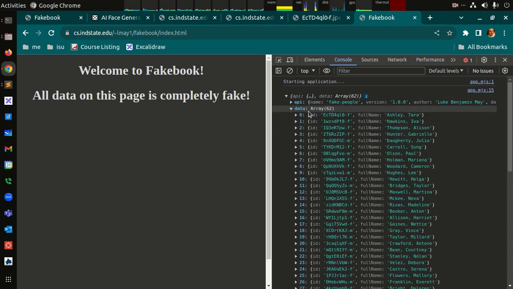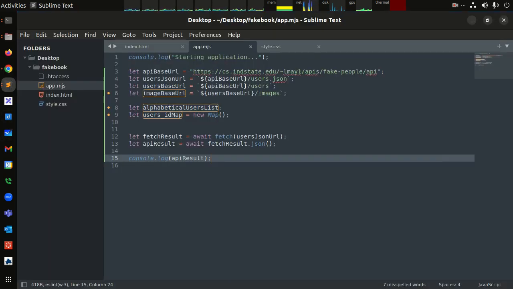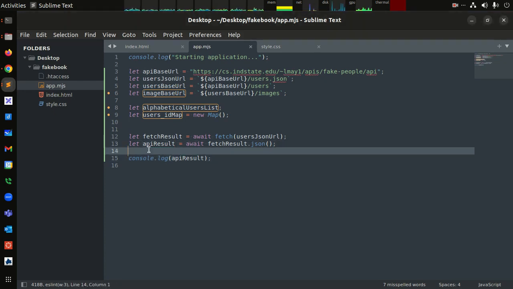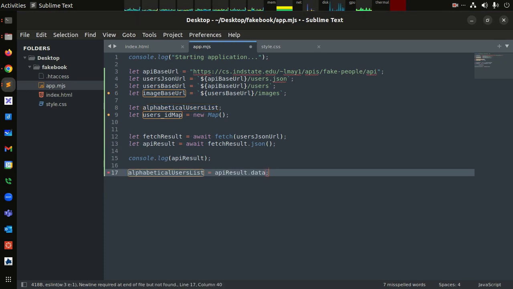Since we have a list of these items, we can go through this list and sort it, but we can also create, in a for loop, go through each one of these objects and create HTML blobs in here. Okay, so let's see what we want to do there. First, let's save this API result. We actually want the alphabetical users list to be the API result dot data, right? We don't really care about the metadata right now. We want the actual data from the request. We wanted the users list.